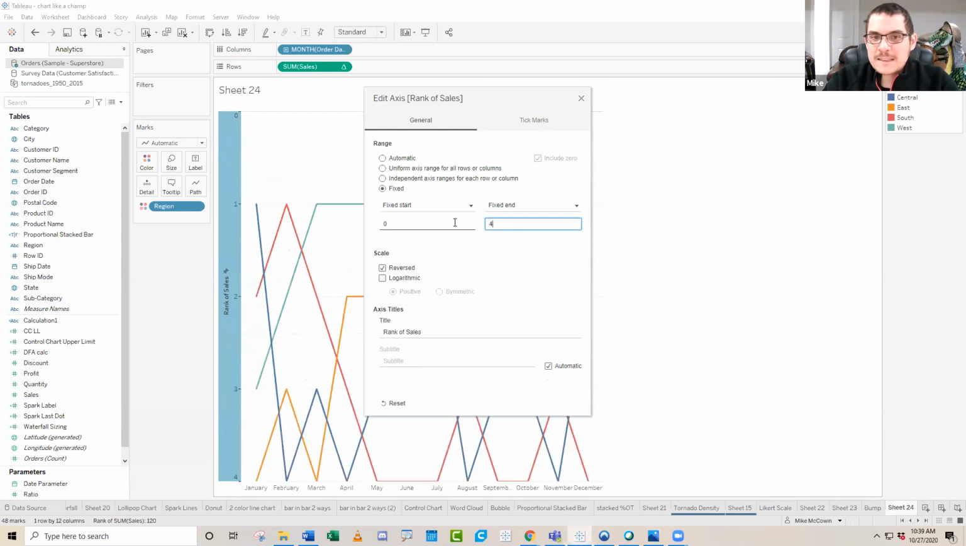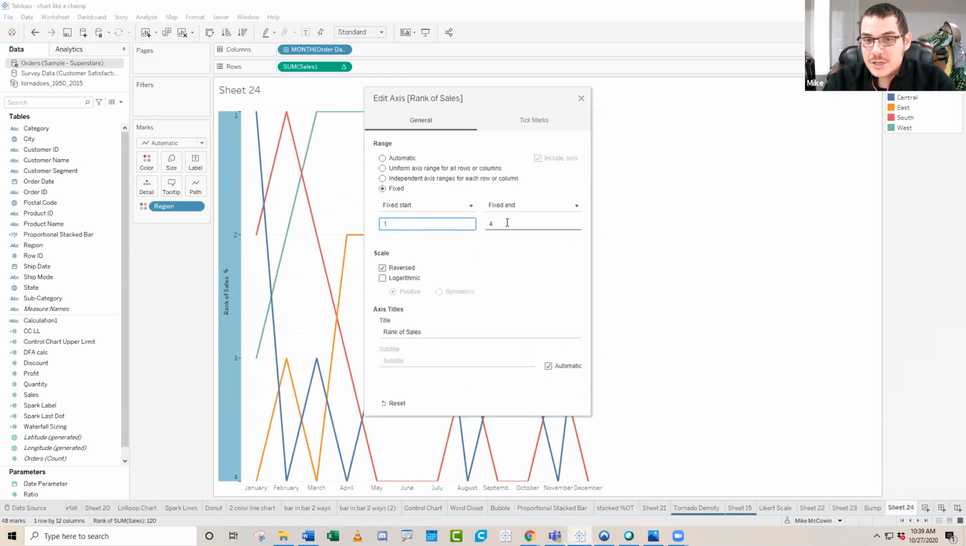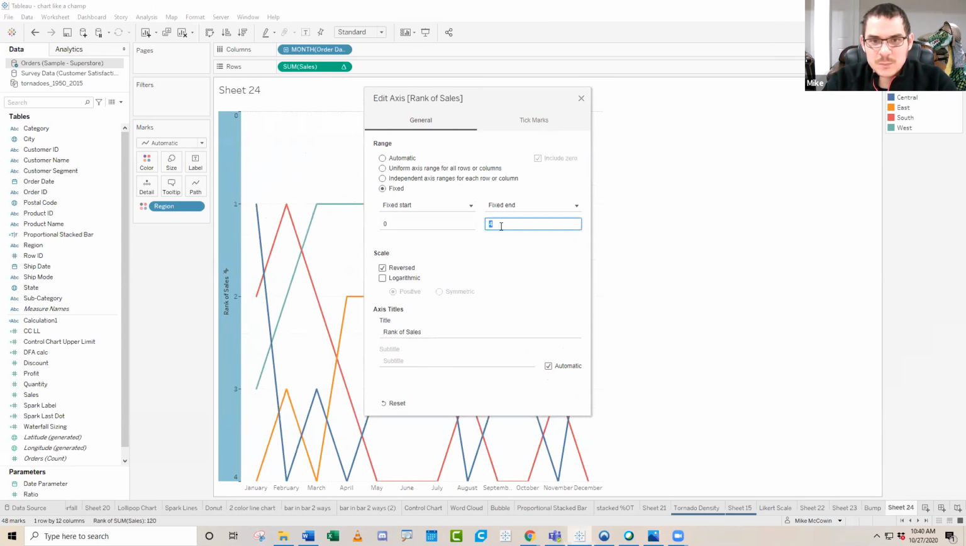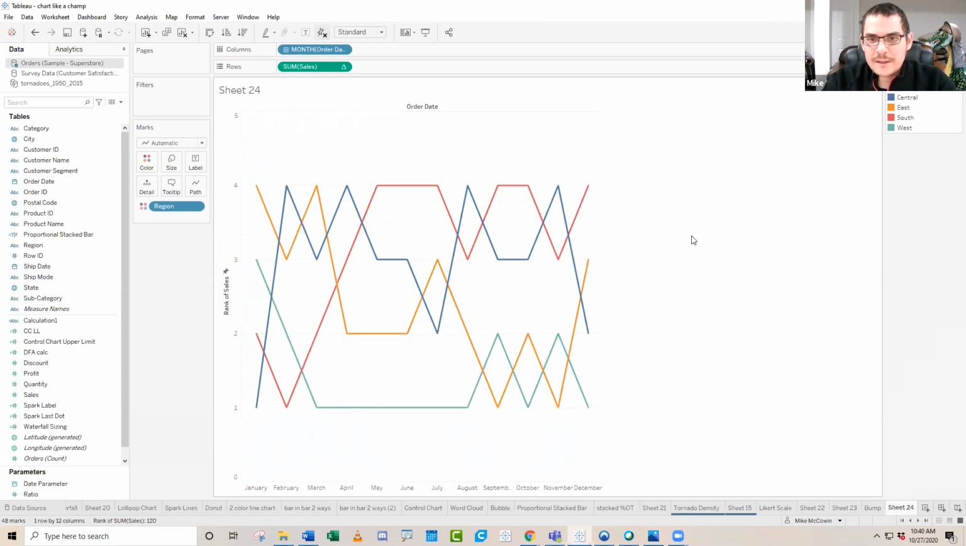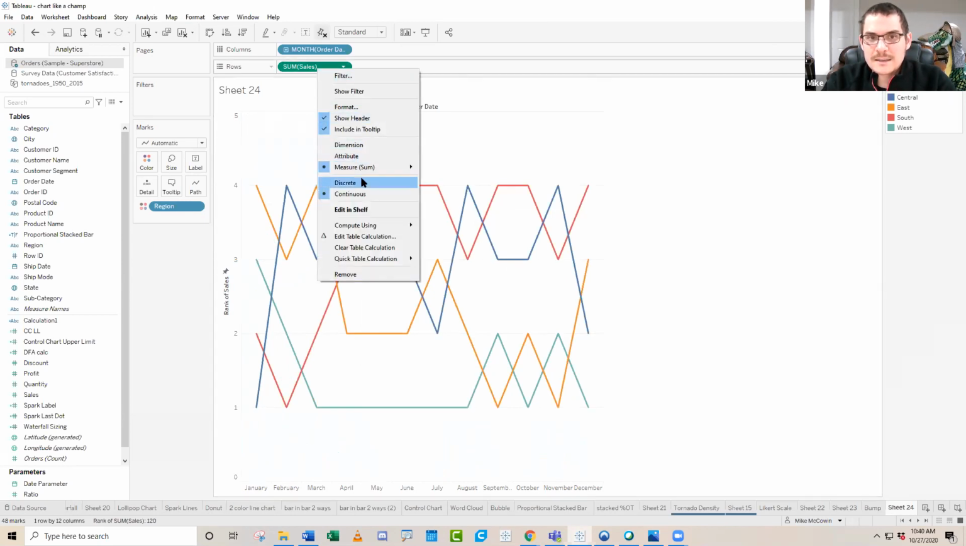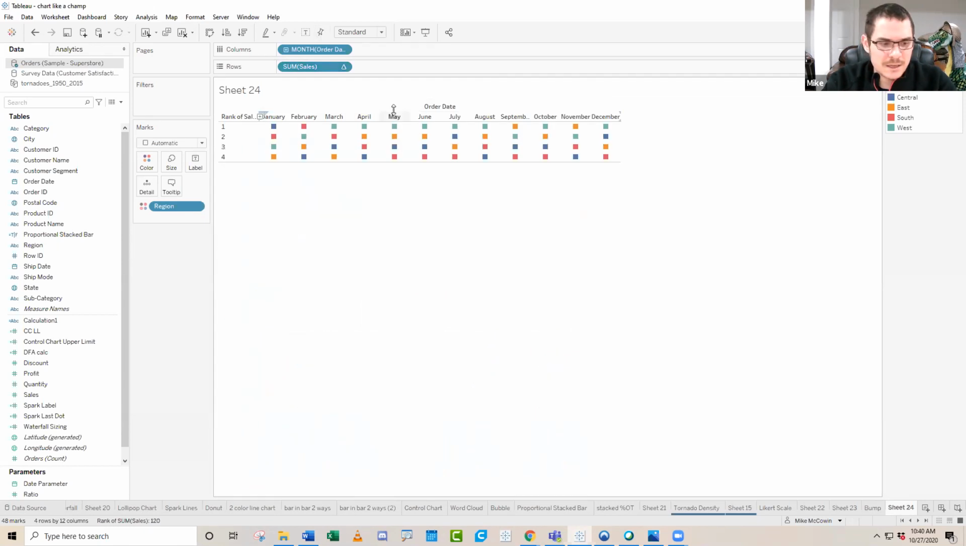Be very careful fixing axes right here, because if you ever had a 5th region or something of that nature, remember you truly fixed these to 1 and 4. So maybe instead of doing that, we'll go ahead and undo that, and we'll explore a different way that we can do the same thing. So rather than fixing that, which might run into troubles in the future, all I'm going to do is take sales and convert it to discrete.